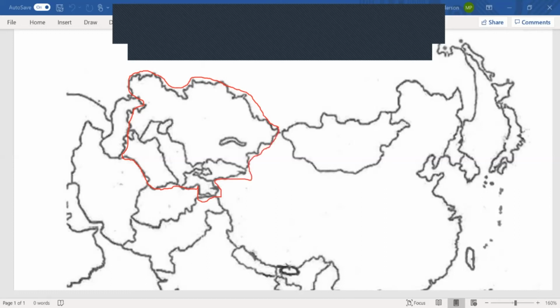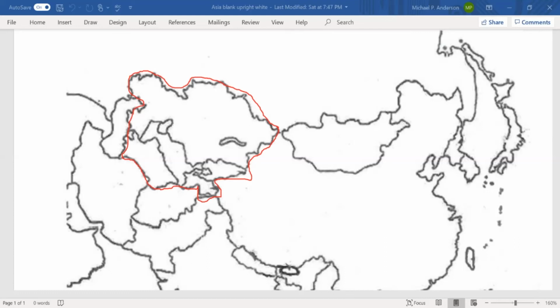That is, the K's are on top, the T's are on the bottom. This is Kazakhstan. This is the biggest of them. This is Kyrgyzstan. So we have Kazakhstan, Kyrgyzstan. The K's are on the top. The T's are on the bottom.